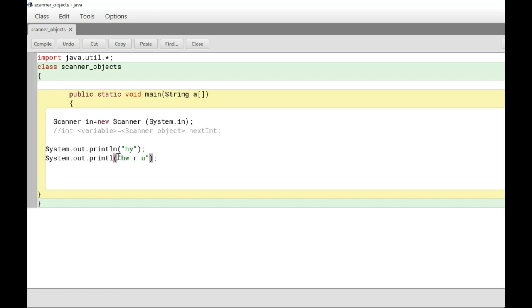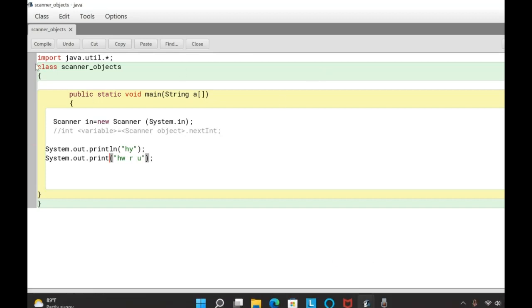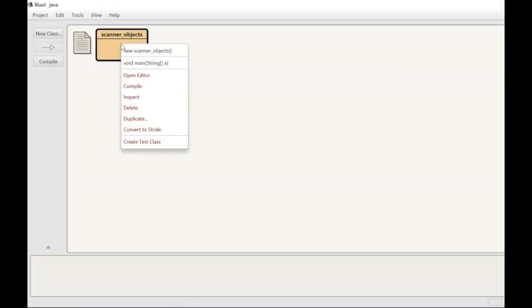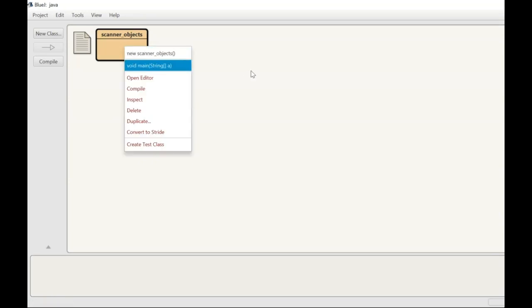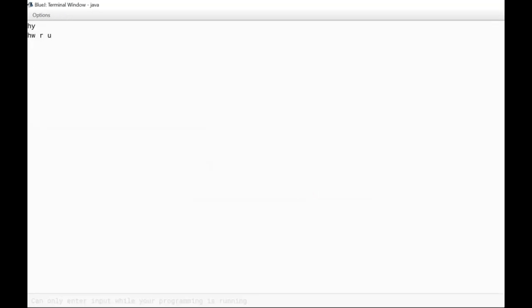So it means that if I give you a print, it's going to print in the next line. It doesn't matter if I give ln or not, it's just going to print in the next line. Let's just compile and see. Compile, open editor. Okay, look, we got it. It's like hey, how are you? So that's all. The logic is so simple.